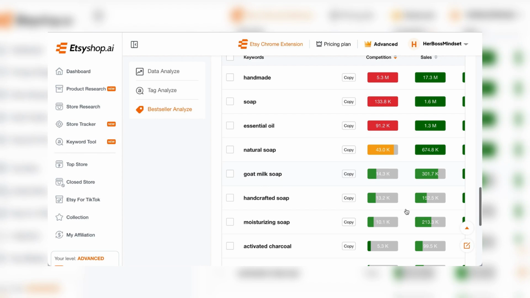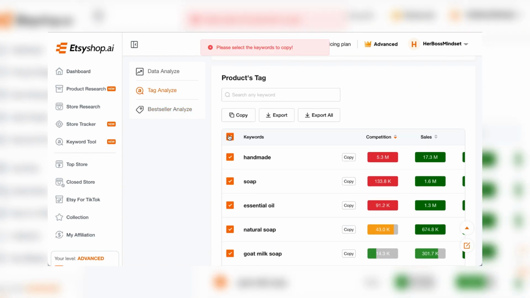And then when we look at the goat milk soap tag, it has less than 15,000 on competition, but over 300,000 on sales, meaning it is in low competition, but it has a high amount of sales. That immediately tells me that goat milk soap is in high demand and a product that is worth investing into making. So on the top of these tags, you can actually copy everything or select the tags that you want to specifically copy, and you can keep these for yourself for reference.